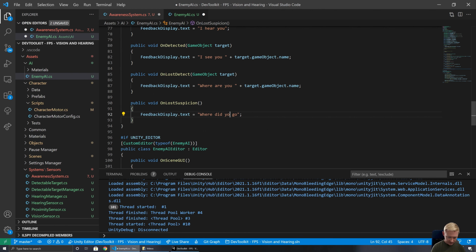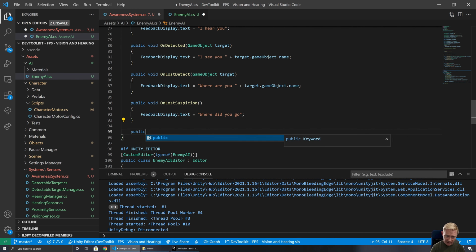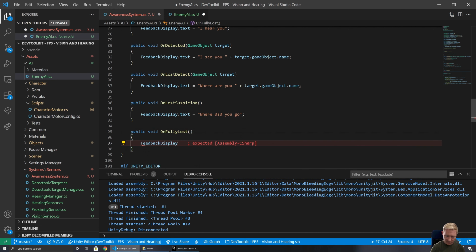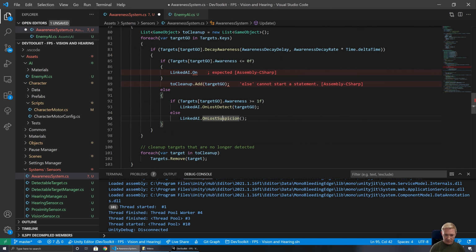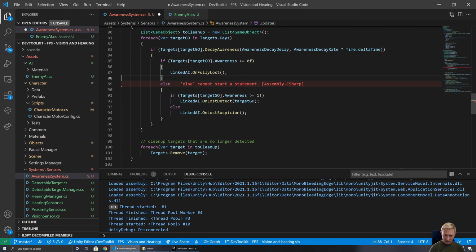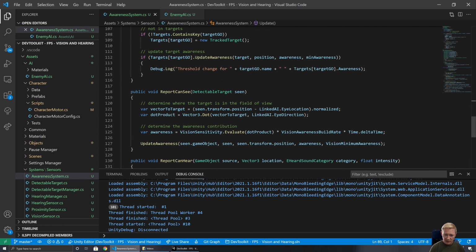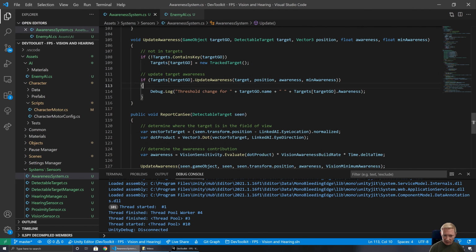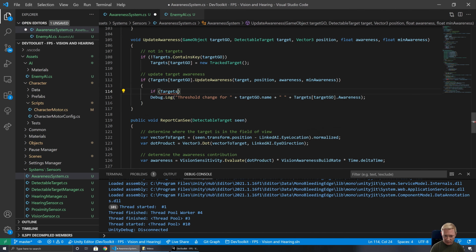So we would then have fully lost. So this one. So we're just providing different cues so it can be reacting to us. And then we have a similar thing for when we're increasing it. So, okay, well, if targets, target game object, so that awareness is greater than or equal to 2.